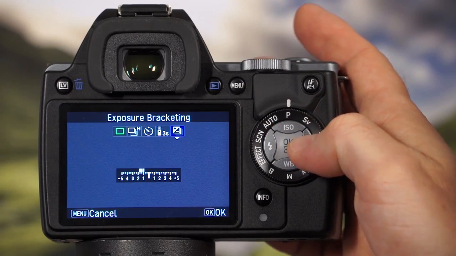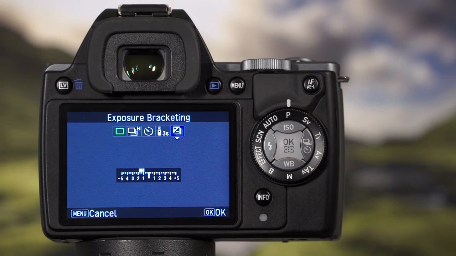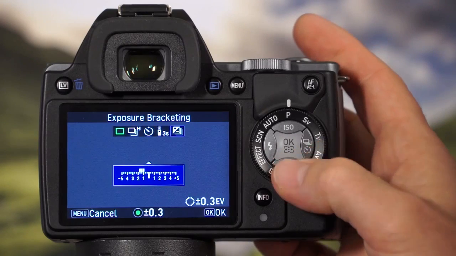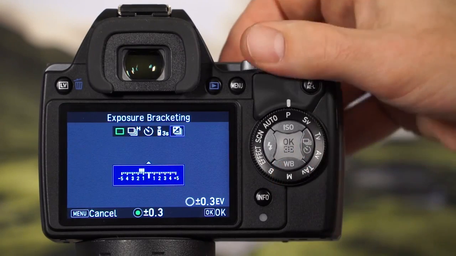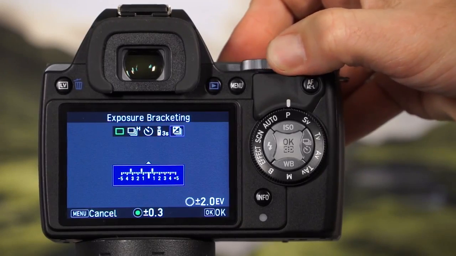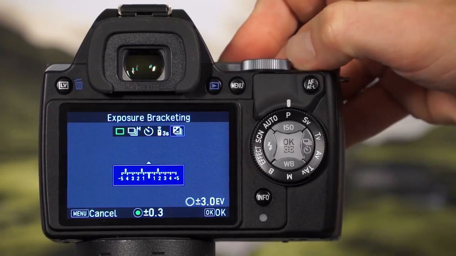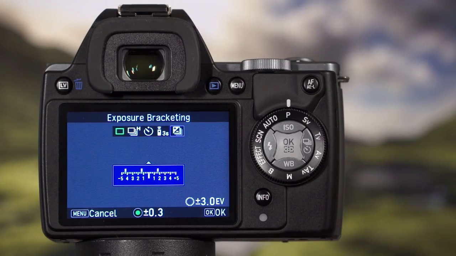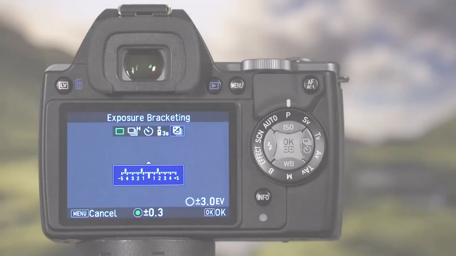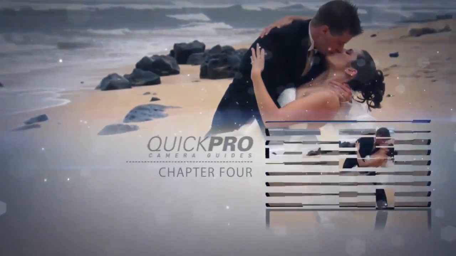The final drive mode is the exposure bracketing drive mode, where you can select the camera's bracketing settings. Highlight exposure bracketing from the drive mode options and press the down button on the 4-way controller. Now you can rotate the E dial to select the level of variation in exposure you'd like between the bracketed shots.